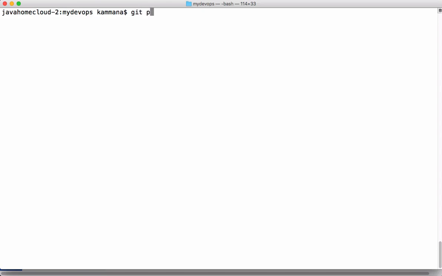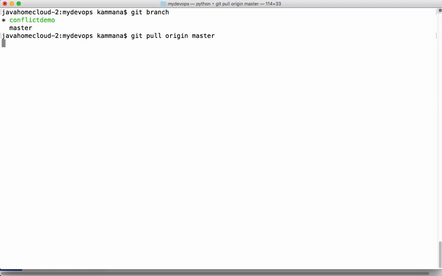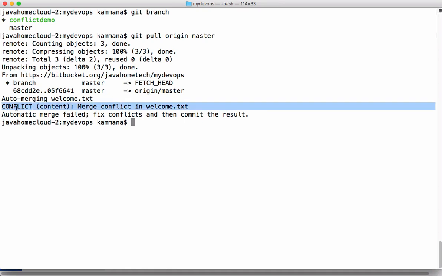I want to say git pull. Before that, our current branch is conflict demo. I want to pull changes from remote master into my local conflict demo branch for resolving those conflicts. So git pull origin master. I'm pulling changes from my remote master and trying to merge those changes into my local conflict demo branch. Of course, we have a conflict in this file.